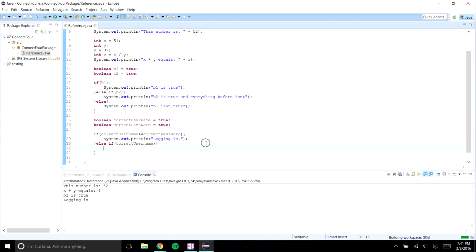We can say that, okay, well, if both of them aren't correct, it means one of them must be incorrect at the very least, which means that if correct username is true, that means the other one is false. So that means your password is wrong. That's a bit of mental gymnastics, in the good kind of way, but it does make sense logically. So we're going to say, the password is wrong.